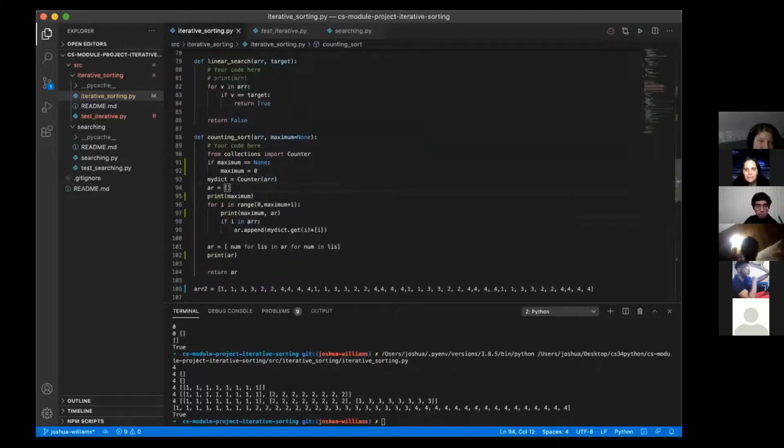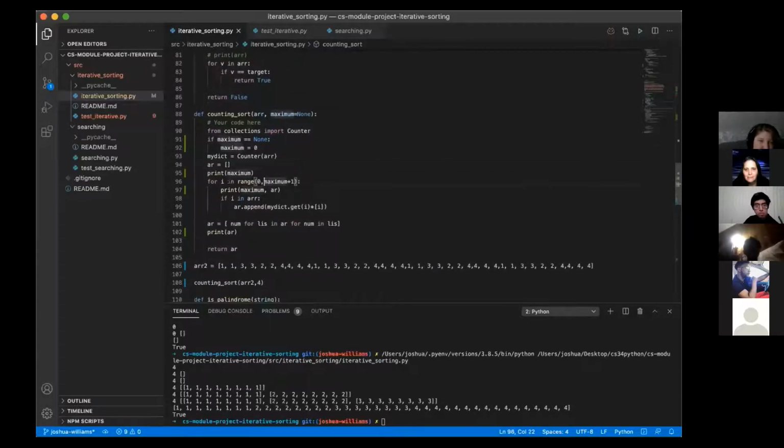And then I have an array here that I created. So for i in range 0 to maximum + 1. Why did I do this? Yeah, so the maximum will be inclusive. See, I'm passing in 4 as the maximum here, but if I just have it like this, it'll just go up to 3 and then stop.